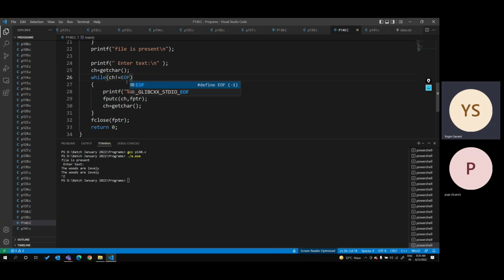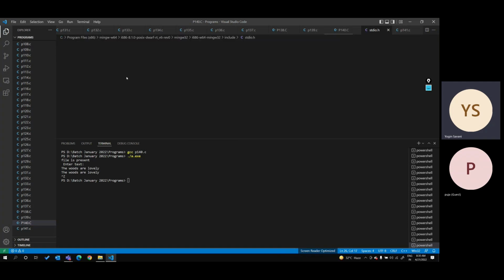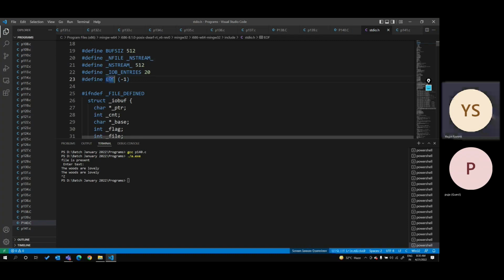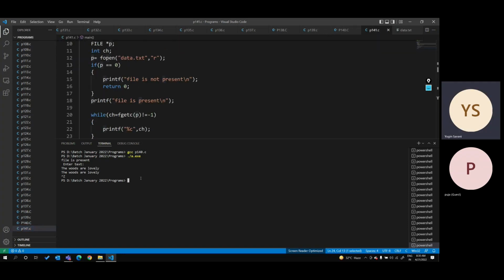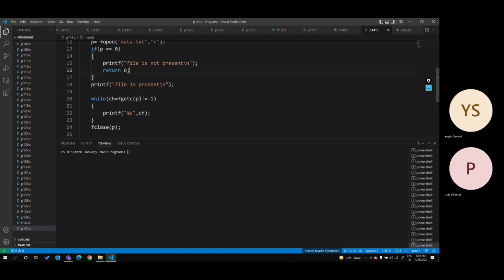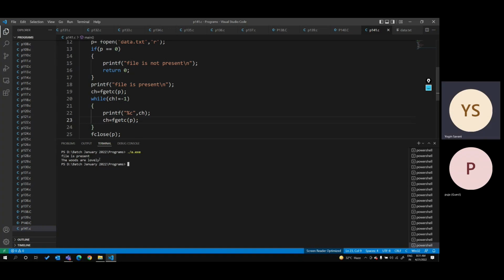Instead of -1, you can write EOF. EOF is a macro. We will see macros in the next preprocessor chapter, as defining EOF. That value is -1, so whenever you write EOF, that value will get replaced. Now we can run this code. Again I have to write like this way: woods are lovely. We have read from the file and printed it down here.